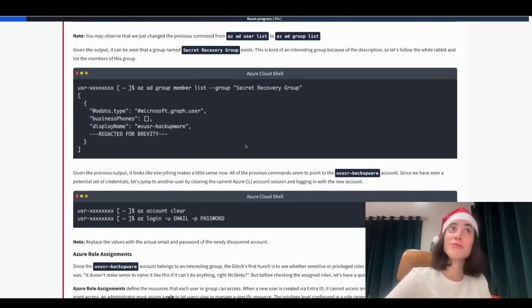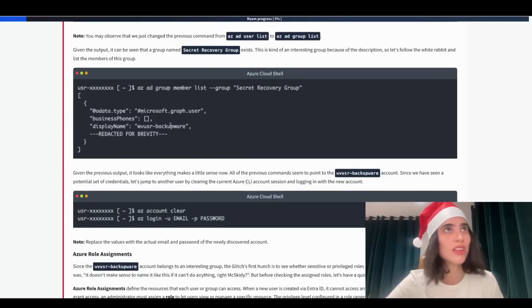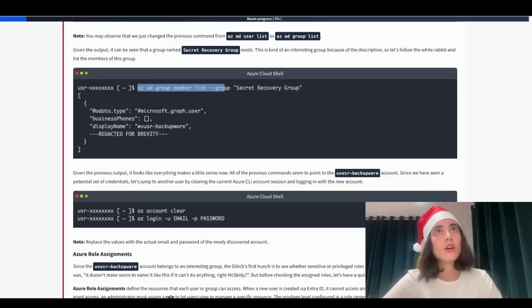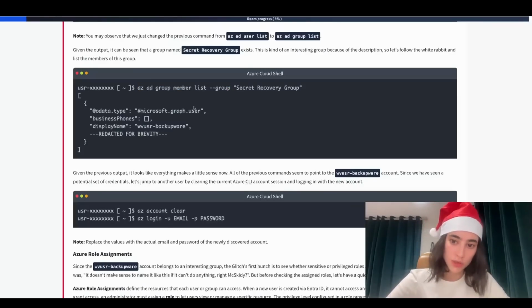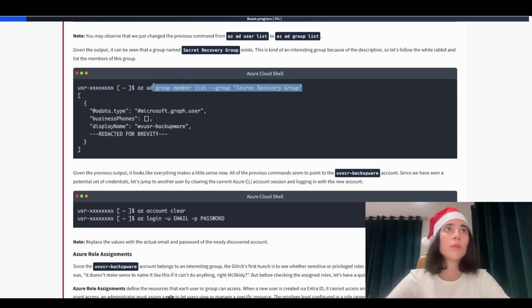Let's follow the white rabbit and list the members of the group. Yeah, let's do that. So we're now going to list the users within a specified group. Let's copy the command.